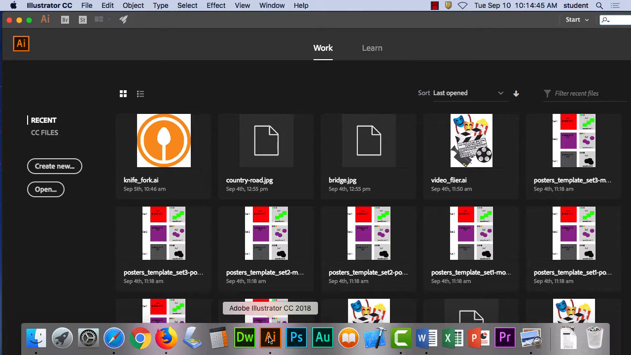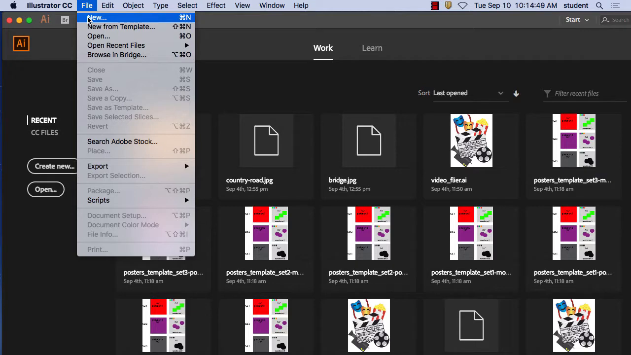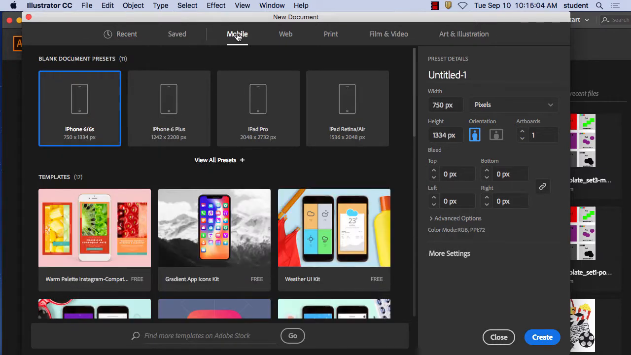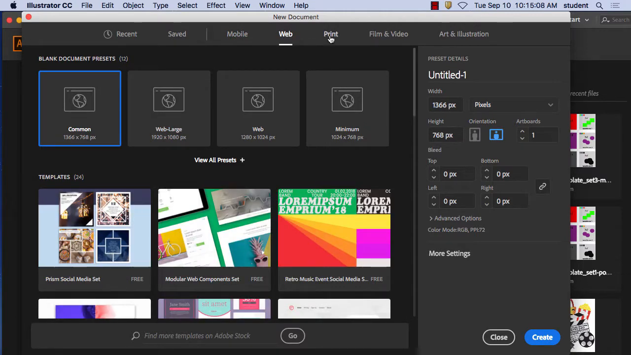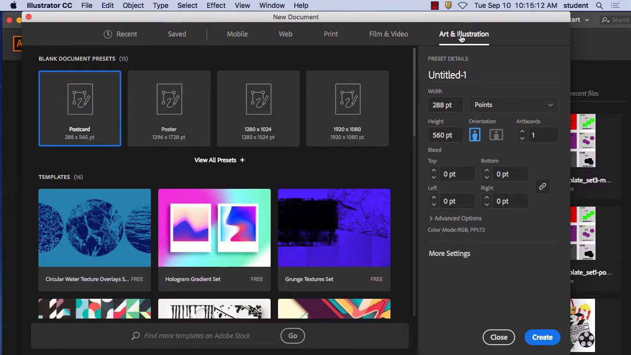Okay, to start with a new file, I'm going to go underneath File, New, inside of Illustrator. And inside there, you can choose different options. Again, in the File New window in Illustrator, you have mobile. It has all kinds of mobile web page screens. We got web, we got print, we got film and video, we have art and illustrations. So a variety of different ways of doing things.